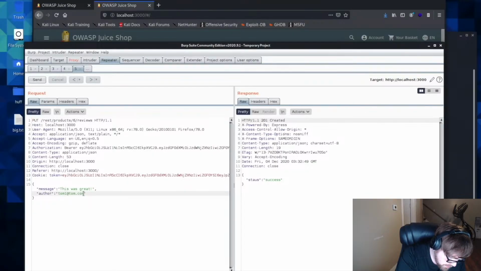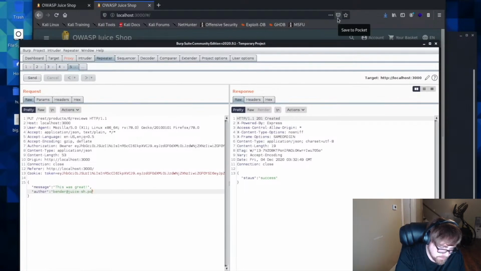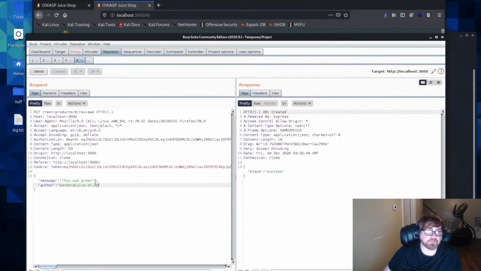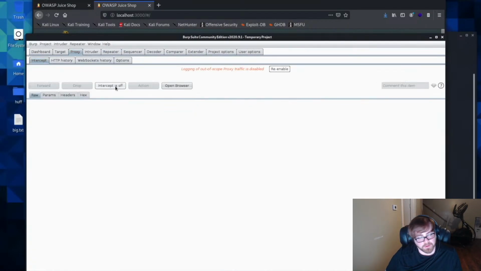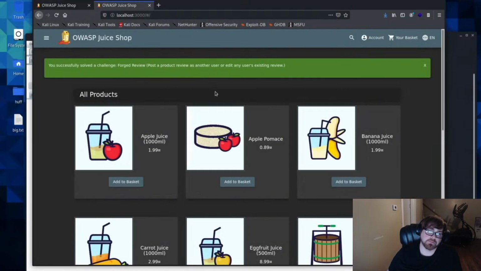So instead of having our name in here, we can put in Bender at Juice Shop. Was it a dash? I think that is how it was written. And then we should be able to send this, and we'll actually just put in something else here and send it. And it says it was created. We'll turn the intercept off, and you can see here it was created under someone else's name. And it actually says we have successfully completed the challenge again.